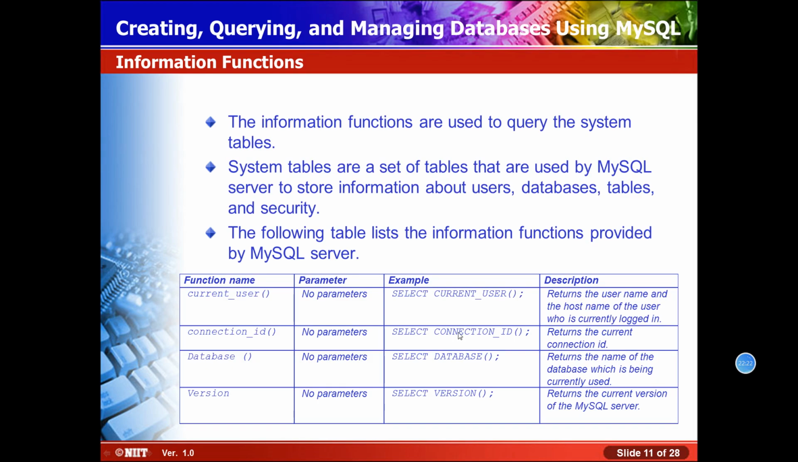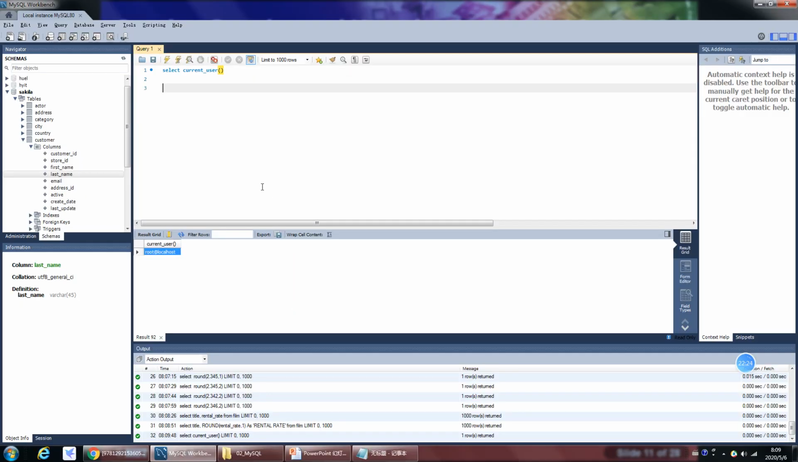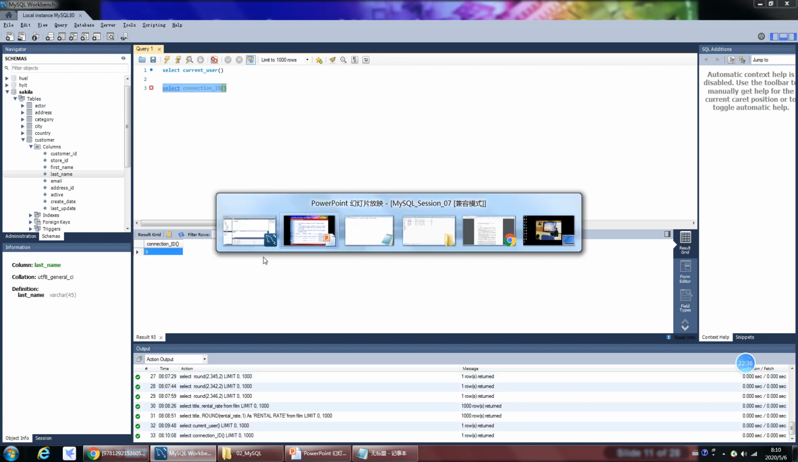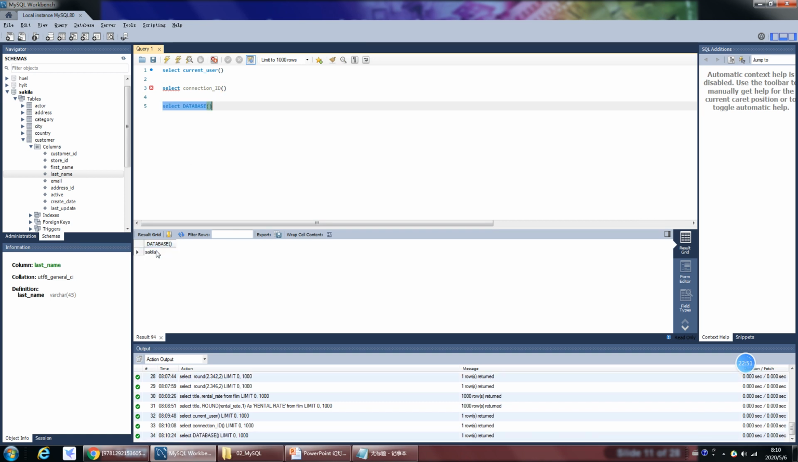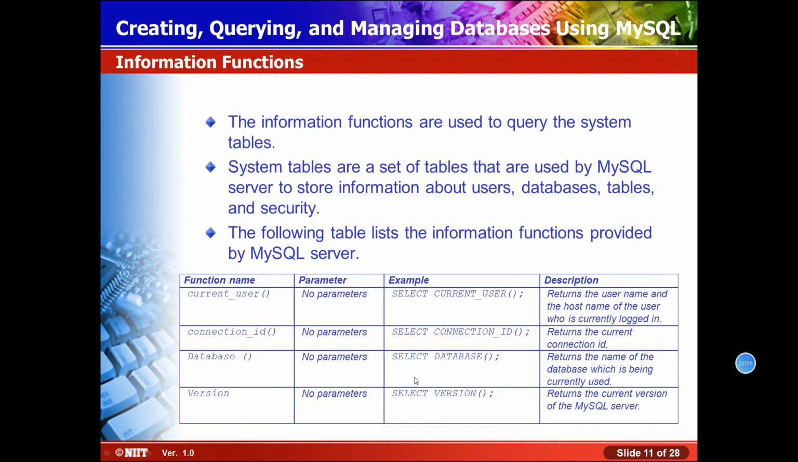Next function is connection ID. So let's try that. Select connection_ID. So this will give me the connection ID. Select, execute. So the connection ID is 9. Next is database. Which database am I using? So select database. So that's the function. Select, execute. So I'm using the Sakila database. So this will give me the name of the database I'm using.